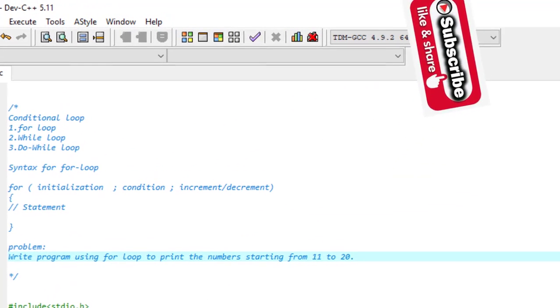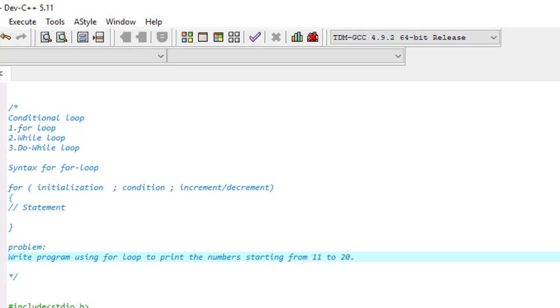Welcome back. In today's tutorial, we are going to discuss conditional loops in C programming. So what is a conditional loop and what is the use of a conditional loop in C? A conditional loop involves repeating some portion of the program either a specified number of times or until a particular condition is satisfied. This repetitive operation is done through the loop control instruction.